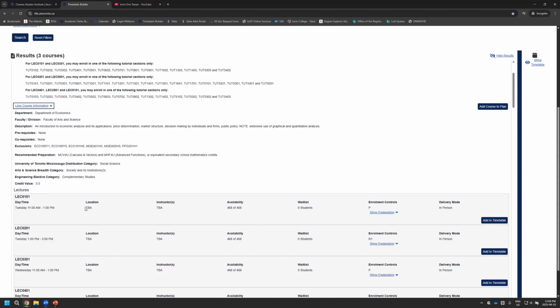Eventually, it's going to tell you the location. It's still TBA at this point, but that location is going to update to a letter code. And that letter code is going to tell you which building on campus the course takes place in. In Acorn, it will report for you the actual room number, but on Timetable Builder, it just tells you the room, or sorry, the building. It will list the instructors. At some point in your academic career, you're probably going to start worrying about which instructors teach which courses, but for now, I wouldn't worry about that too much.